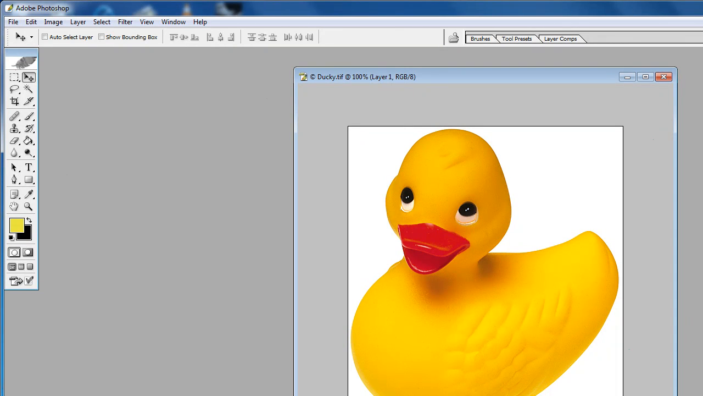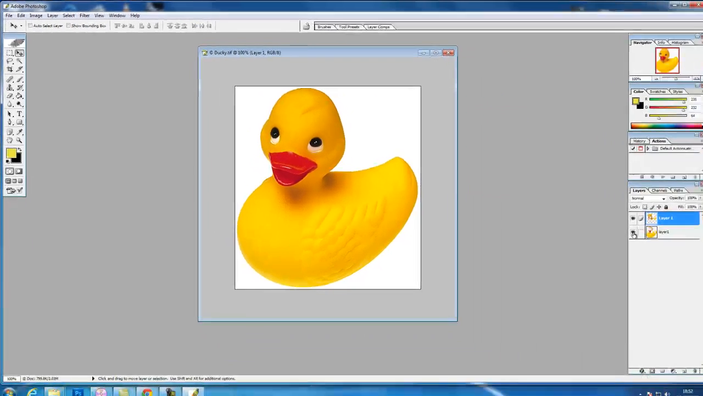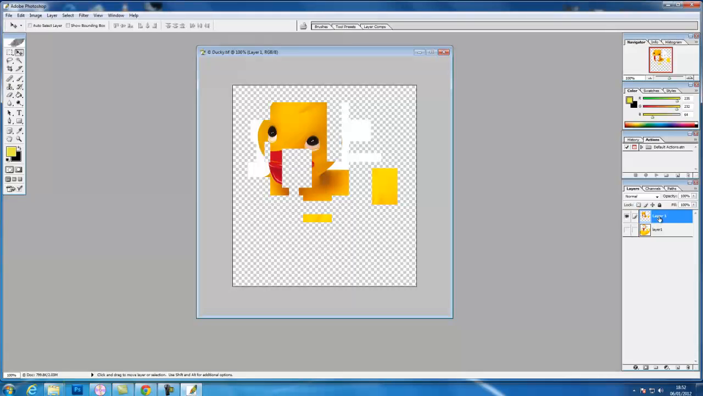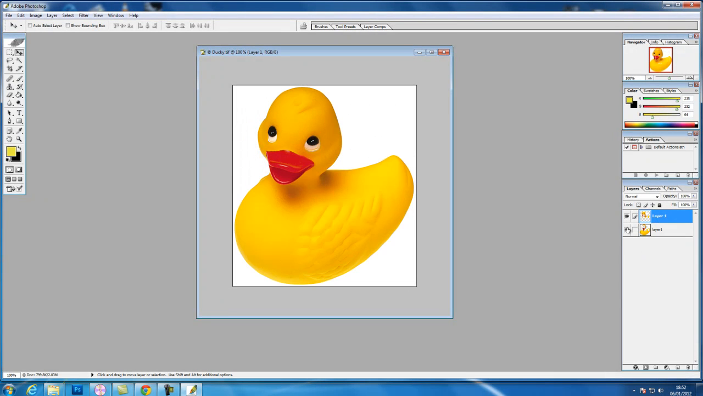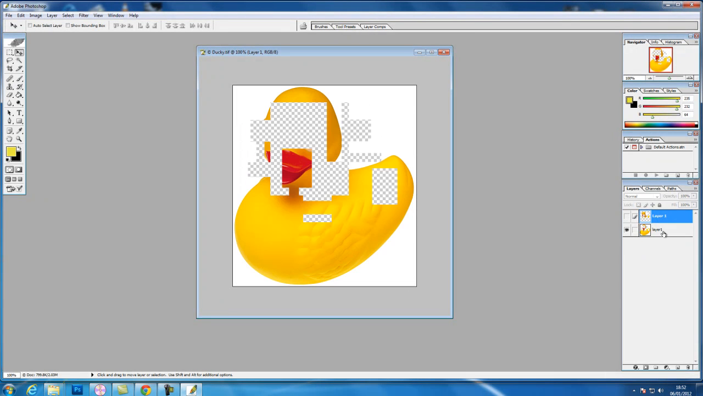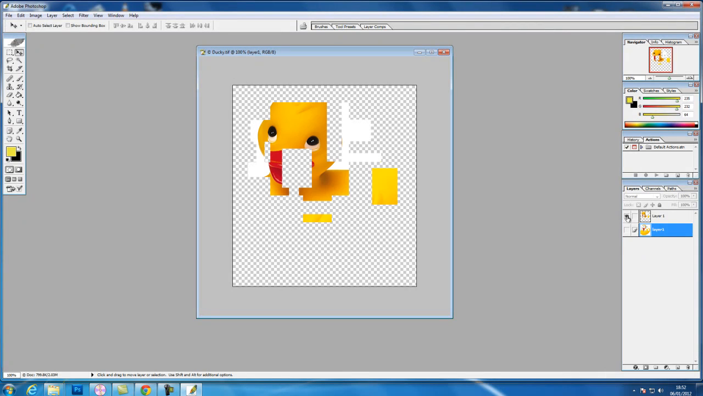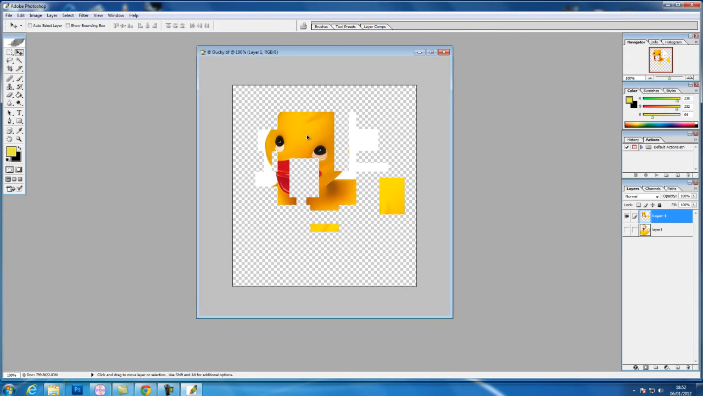And if we look in the Layers palette, we can see now we've created a second layer that has our selection inside that second layer. Our first layer, we've cut part of it out. Our second layer, that's where it resides.